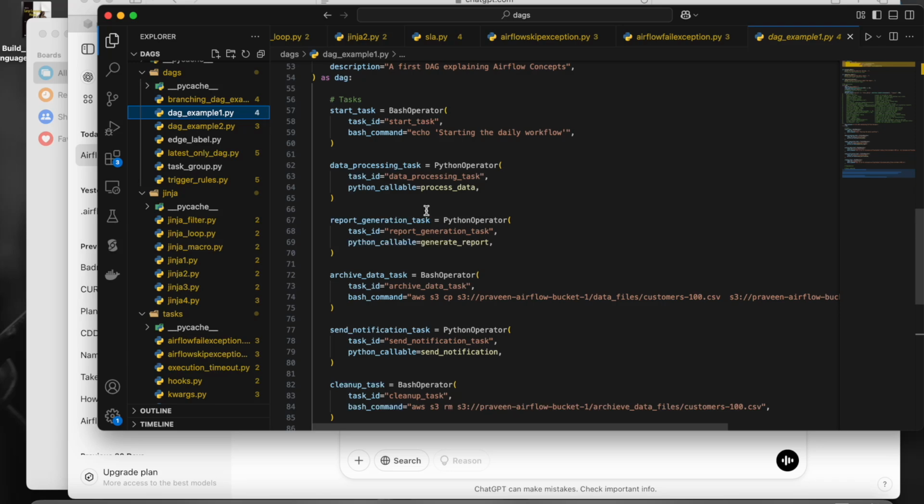In the previous video we have seen about DAGs and a little bit of tasks also. In this video we will see more things which we can do with the task, like what are all the techniques which we can apply to the tasks.